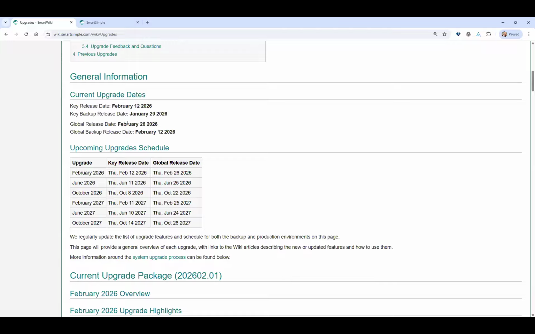Those in the global release, again, we'll get that 2 weeks later on the 26th. And as of next Thursday, your backups will also be upgraded with it, so you can see the upgrade package before it gets applied to your production.